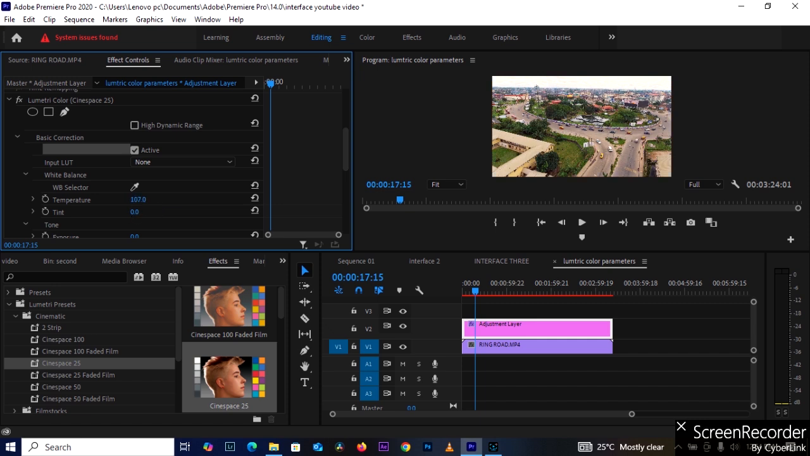And when I increase my temperature, what is happening? The video is becoming gray, a brown effect. So when I reduce it more, you see it's becoming cool. It can either be warm or cool. So it's becoming cool now, more like having this blue color. When I increase it like this now, you can see it's becoming warm. It's adding a little saturation and vibrance to the clip.